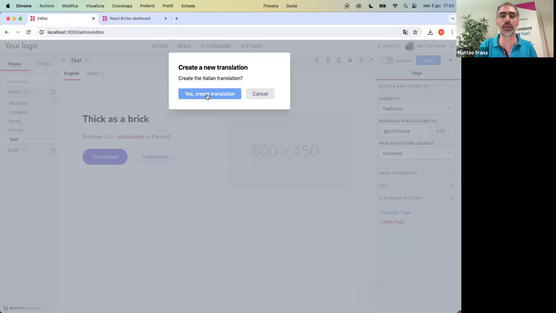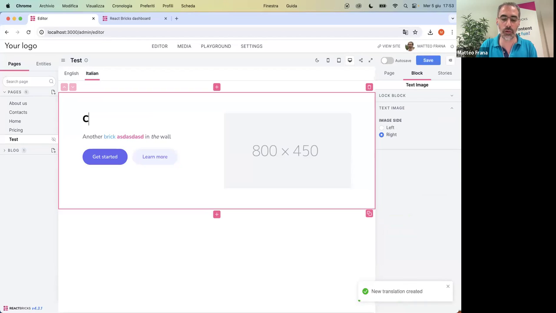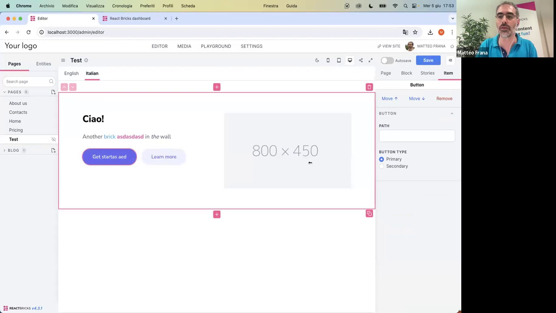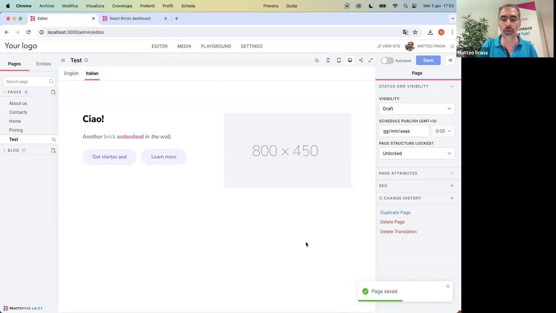Want to create the Italian translation? Yes, create translation. Now the content is copied from the default language, which is English. And now here we can translate into Italian and we can change whatever we want. So this could be, for example, a secondary button if we want for the Italian market. So it's very, very easy to translate.